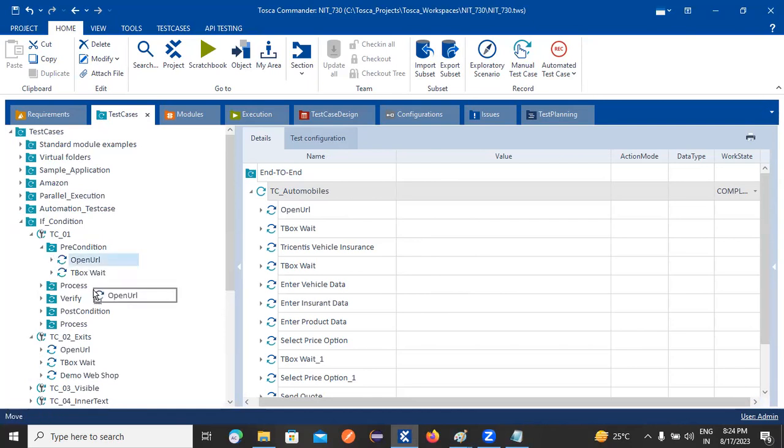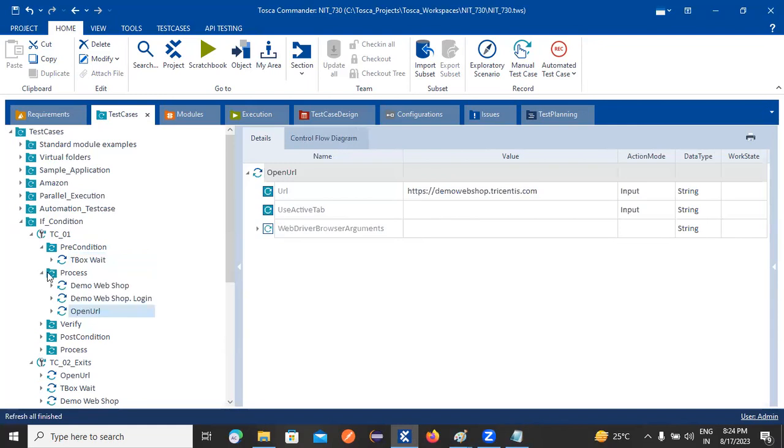If you want to drag and drop here, under precondition, the Open URL is there. Once you drag and drop the precondition into the process, the Open URL is gone from the precondition folder. There is no URL there anymore; the URL you are able to drag and drop under the process.